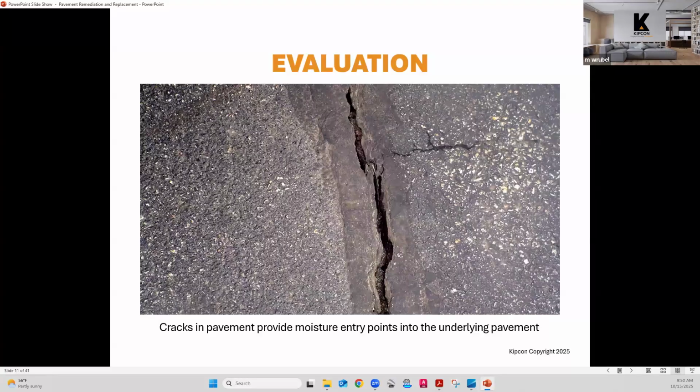And yes, they need to be maintained, but there's a point at which the maintenance becomes cost prohibitive, and you need to start thinking about either localized repair or a pavement project.